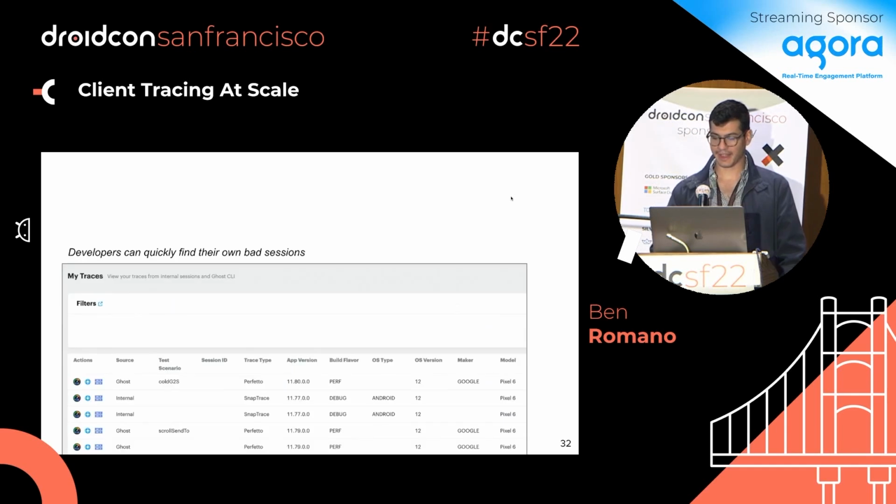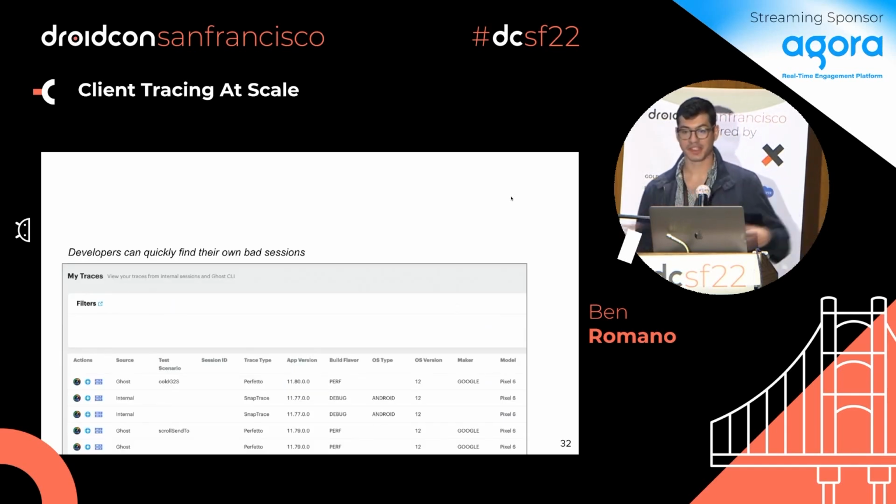And now that we have this mass collection of traces, we provide a trace dashboard on top of that, which lets developers internally quickly find some of their past user sessions, and they can see the traces associated with that and see, okay, this is exactly why I had this bad experience. And it makes it easier for developers to go in and root cause these issues before they go to production.